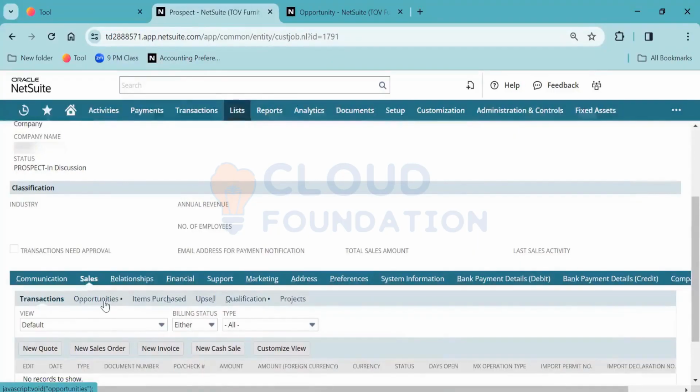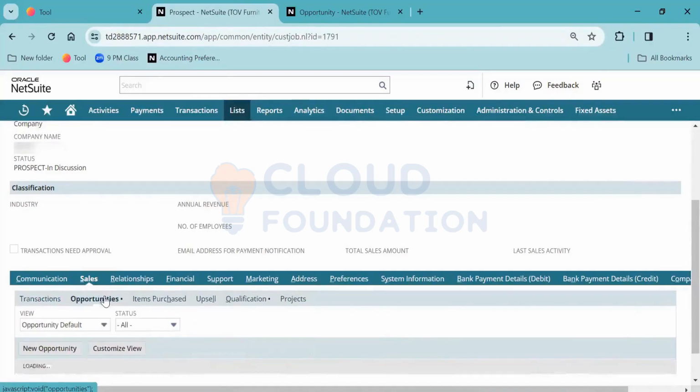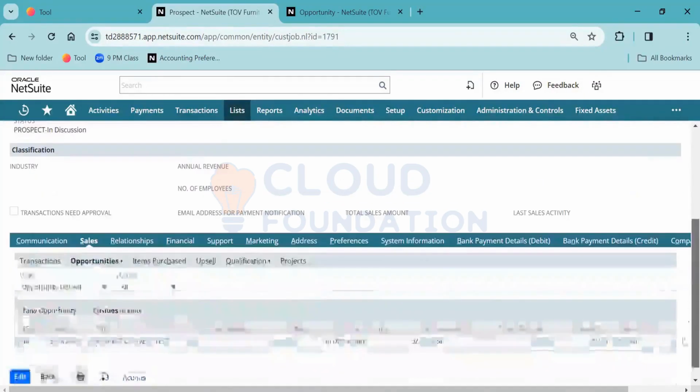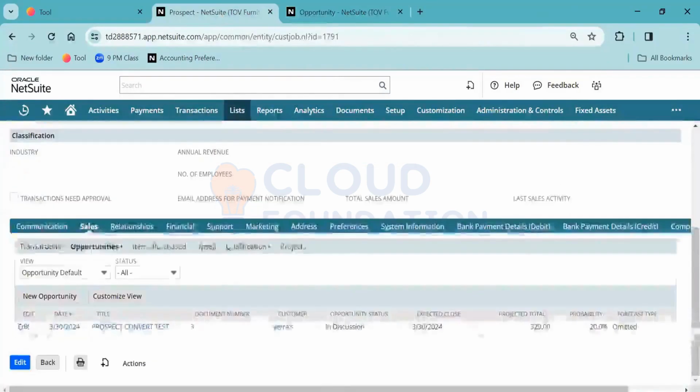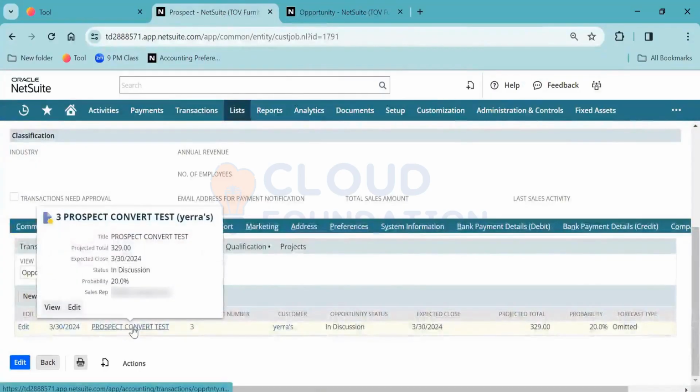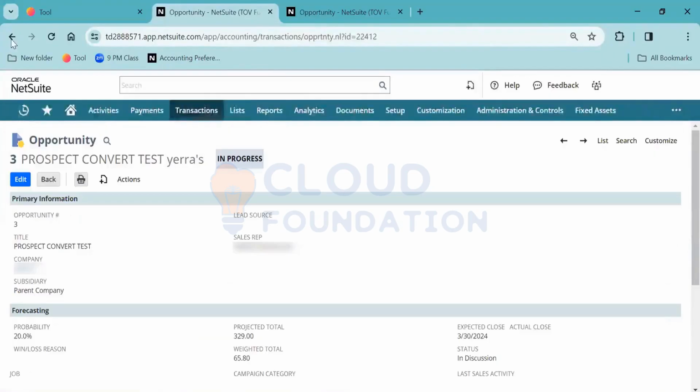That's great. So if I go into the sales tab, there is something called opportunities. If I click on that, you will see that my opportunity is linked with this lead now. So this is the opportunity. I can go into this opportunity by clicking on this, and it will take me to that same opportunity again.